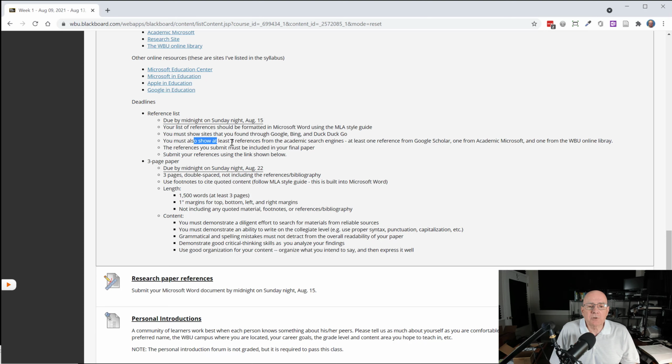And notice it says that you need to have at least 3 references. I want you to have references from each of the different search engines, as well as 3 references from the academic search engines. And then you may also throw in links to Google, Apple, and Microsoft. Just remember this, that the only kind of reference that you can turn in is a reference that contains information that you're actually going to use. So don't turn in a reference for something if you're not going to be using that reference in your paper.